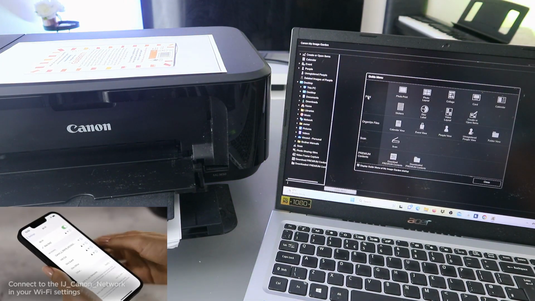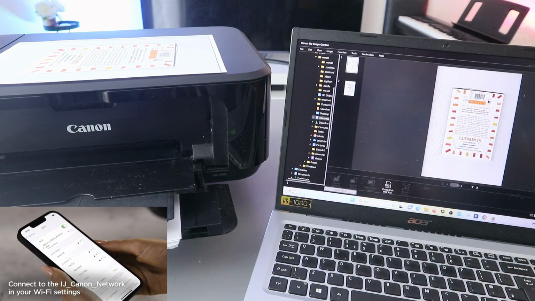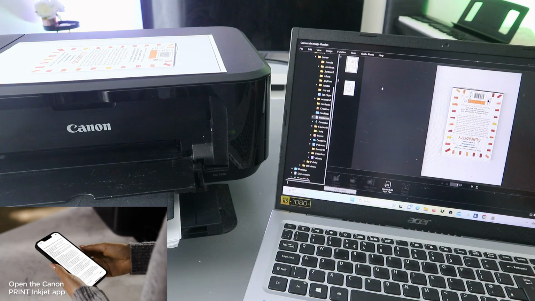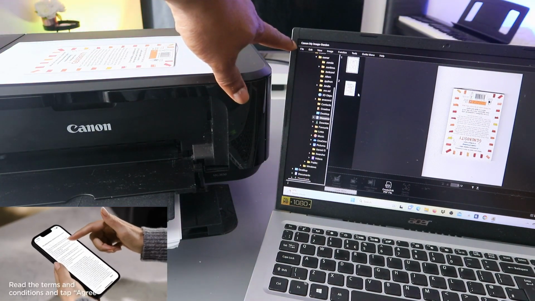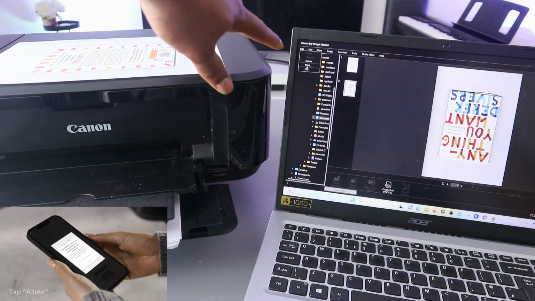When you select print, you scroll down to look for the document, and this is the document you want to print out. And now to print this document out, you need to go on top, select file, then select print.